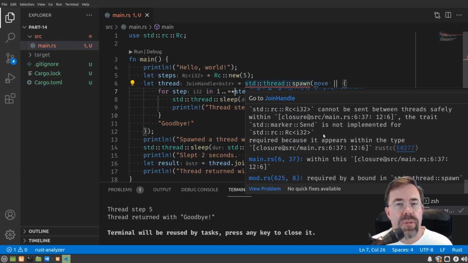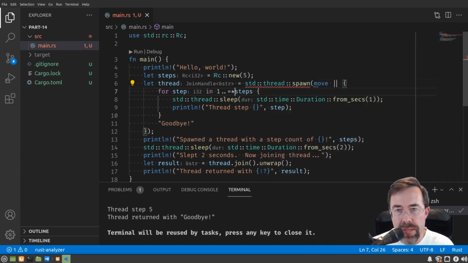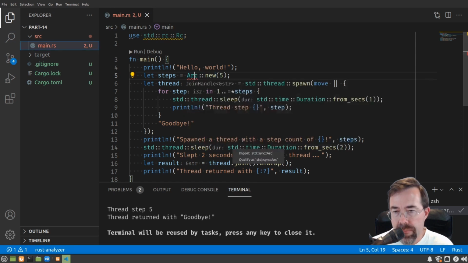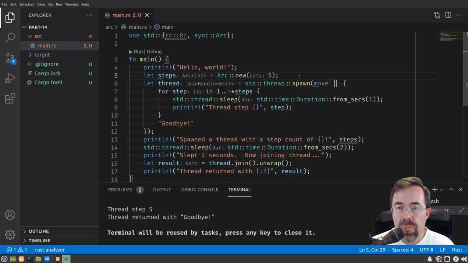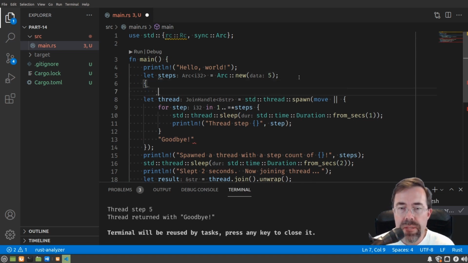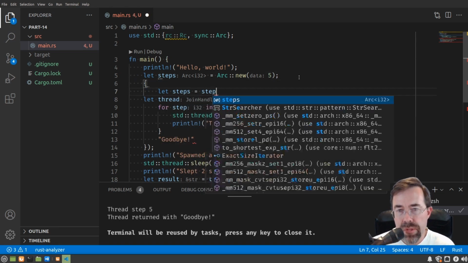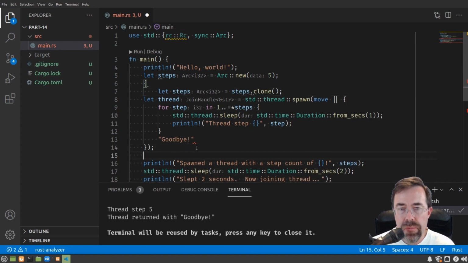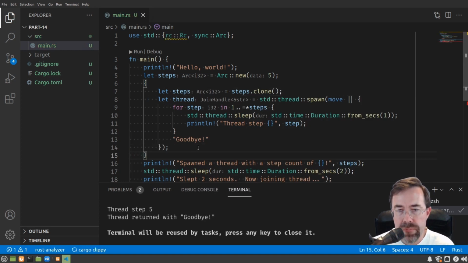So how would we share a reference counted object between threads? The answer is that there's a thread-safe version of RC called the ARC. So replacing RC with ARC, which comes from the standard sync library, we should be able to make another reference to that steps by doing something like this, where we make a clone of the original steps. Have that clone move into that thread, and the main thread keeps the original.